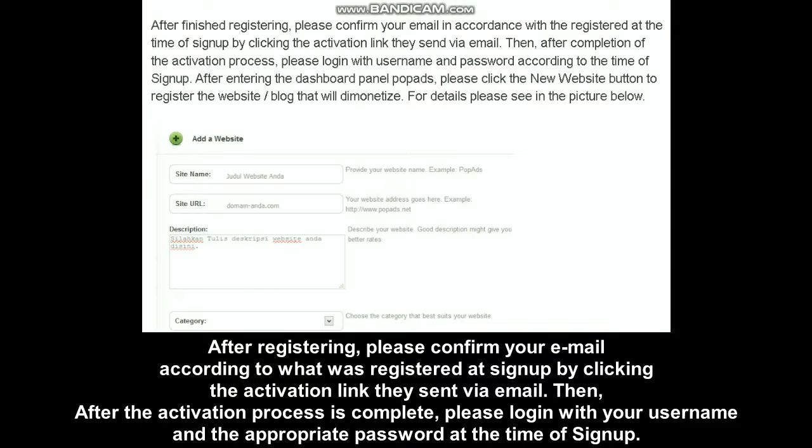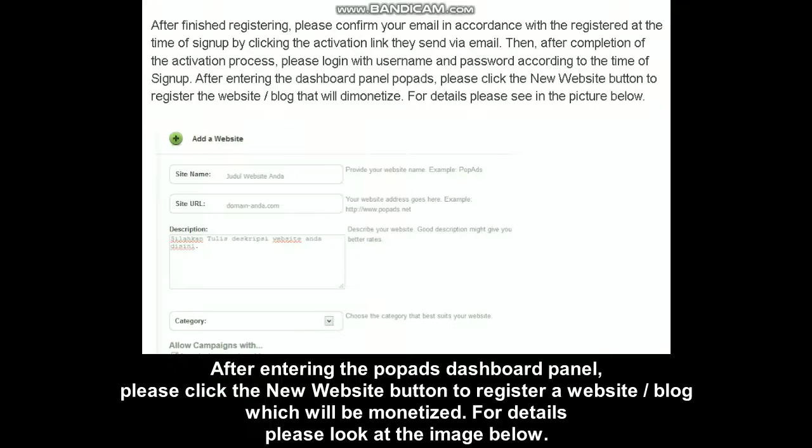After registering, please confirm your email, according to what was registered at sign-up, by clicking the activation link they sent via email. Then, after the activation process is complete, please log in with your username and the password you chose at the time of sign-up. After entering the Popads dashboard panel, please click the New Website button to register a website or blog which will be monetized. For details, please look at the image below.